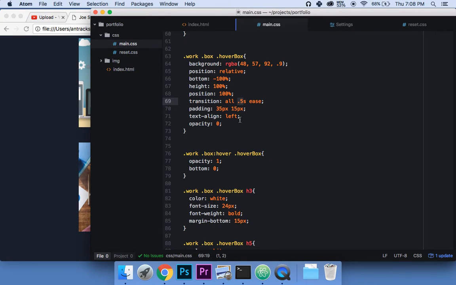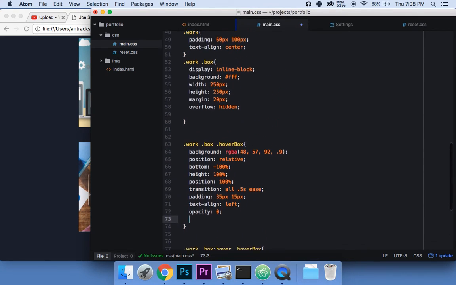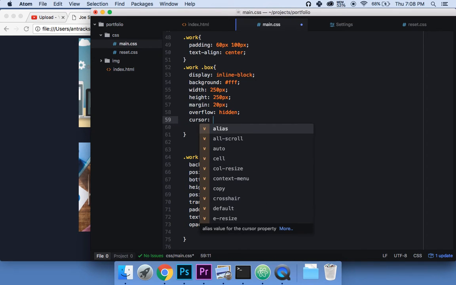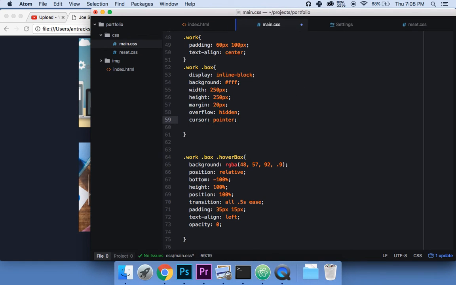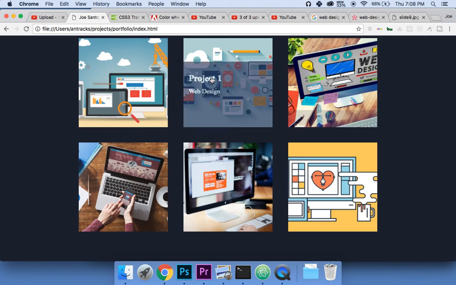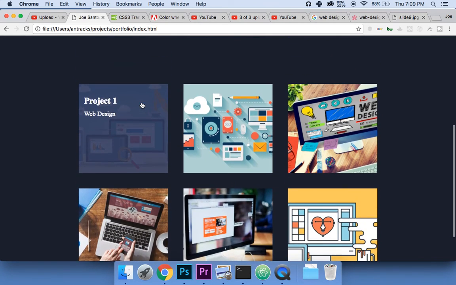Now, also, inside of the box, let's put this cursor, which is your little pointer. This little thing is called the cursor, and let's call it pointer, which now gives us the little hand, you see? Because most people know that when you see the little hand, it means to click it, all right?